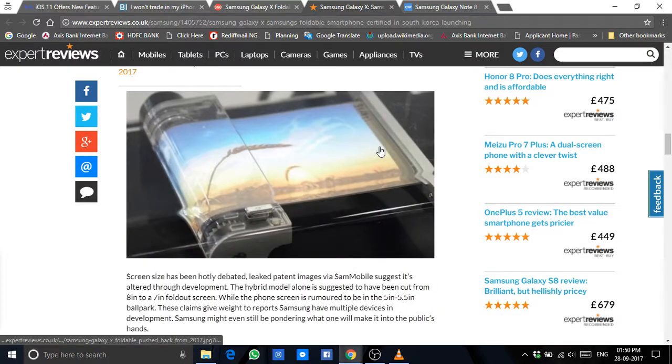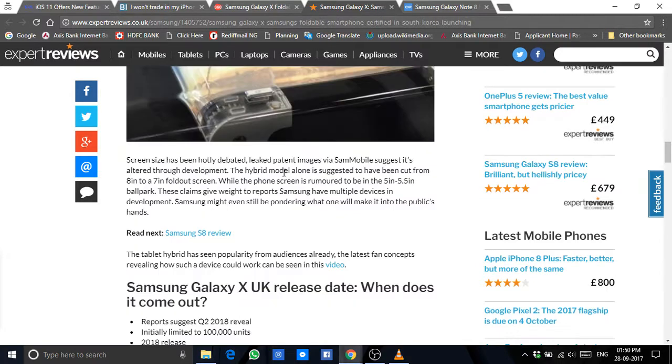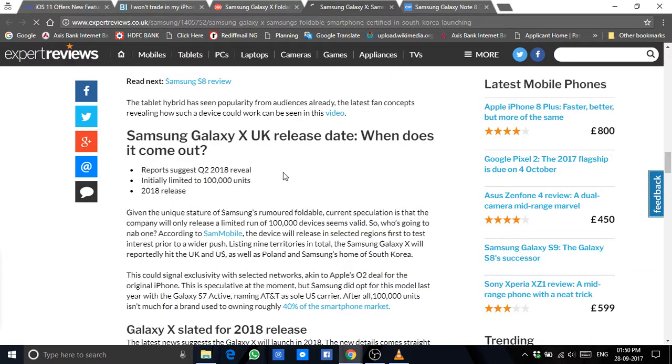So when does it come out? The report suggests that this phone is going to be revealed in the second quarter of 2018, and it will be initially limited to 100,000 units. Again, okay, we have talked about the release.